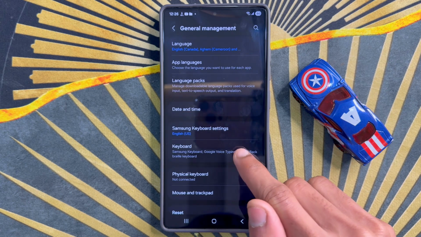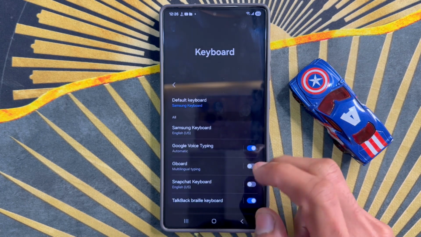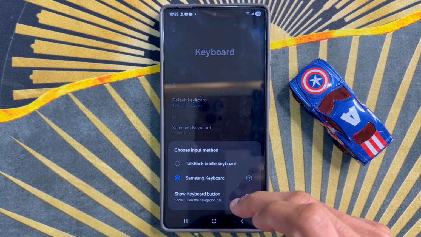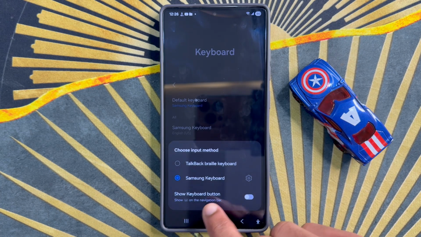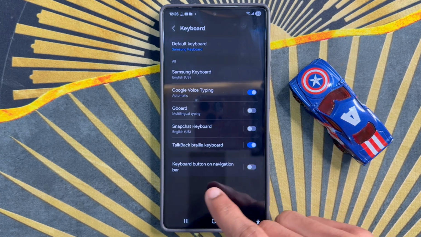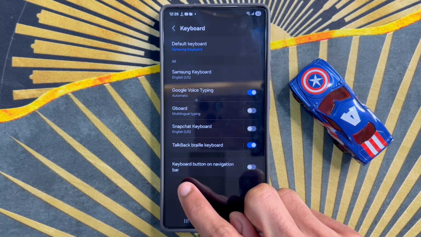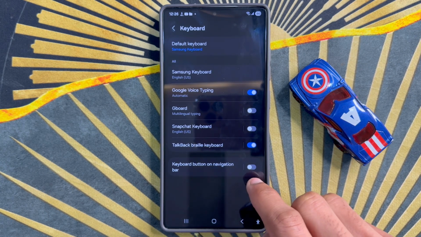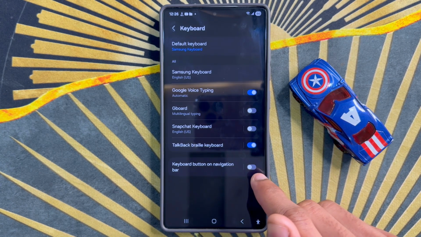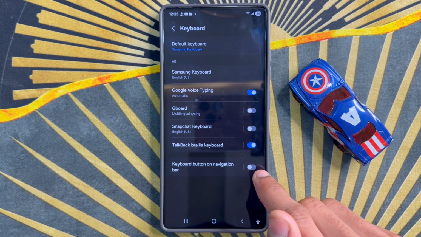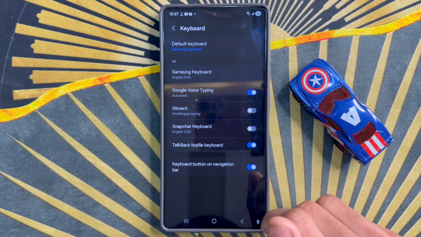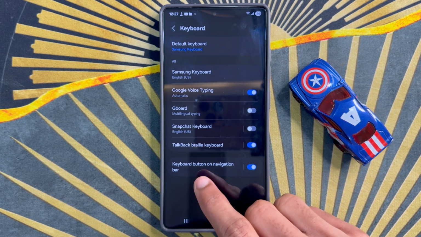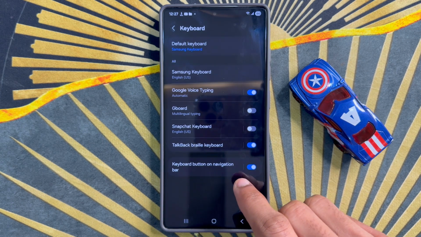Sorry, click on keyboard. After click on keyboard, click on default keyboard and you will see keyboard button on navigation bar is here. If you want to show keyboard button on navigation bar, so turn on this button. After turn on this button, you will see keyboard button on navigation bar is show.